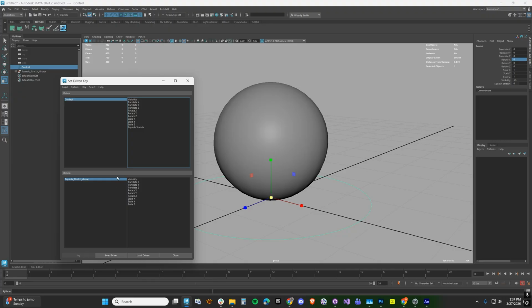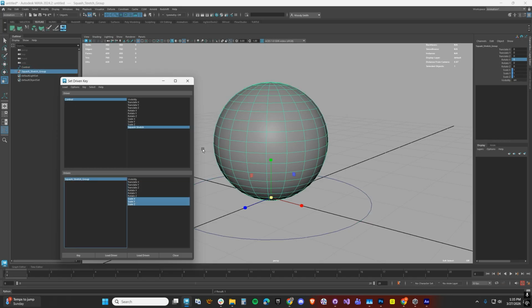Now the first thing we have to do is set a neutral key. With our squash and stretch attribute set at 0, we want the scale of the ball to be 1. So let's go ahead and select the squash and stretch channel. And then we're going to hold down Control and select X, Y, and Z on the squash stretch group. Go ahead and key that, and you'll see if I select my squash and stretch group that the channels of the scale are now blue, indicating that they're being driven by a set-driven key.